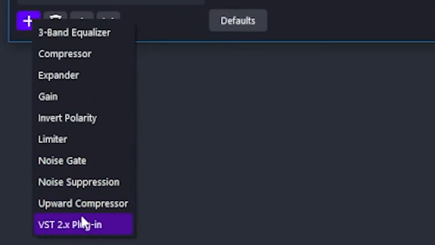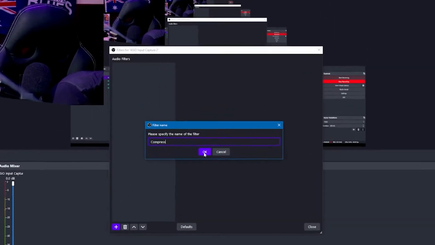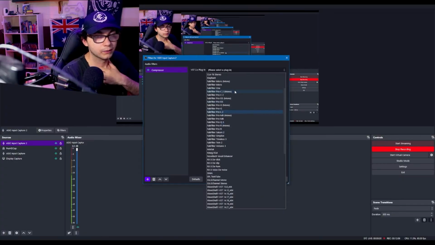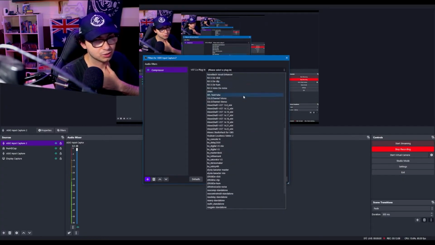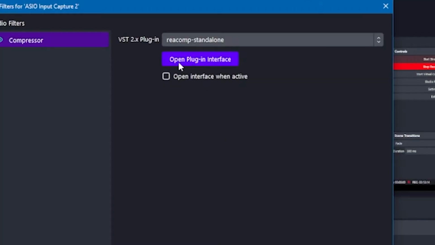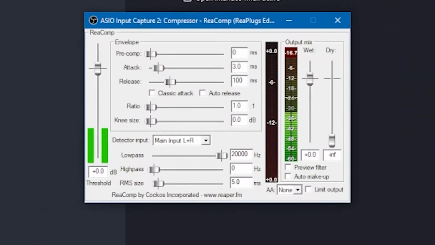All right, so once you have installed those plugins, you want to go back to OBS and click on the plus and go to VST2X. We want to call it Compressor. And then we want to go here. So when you install those plugins, this list should be populated. You want to find the one that's called Reaper Compressor. So you open this and you should be greeted with this window.